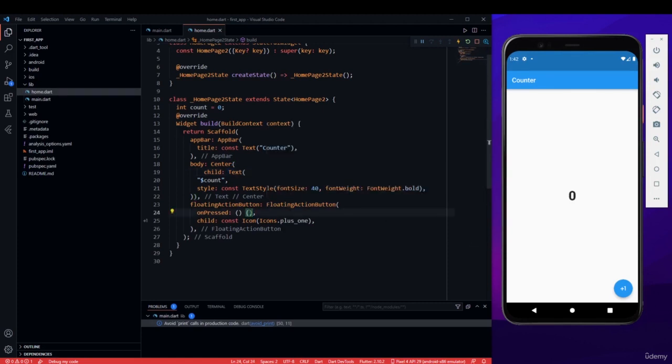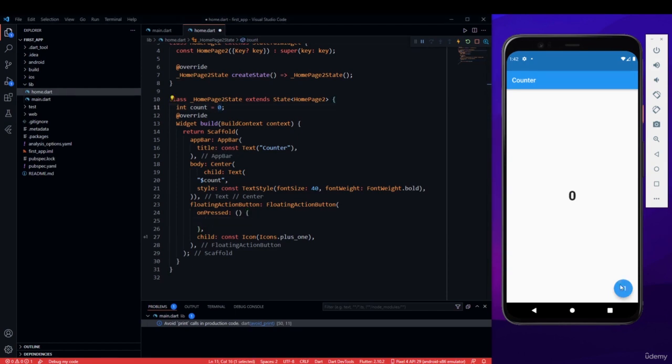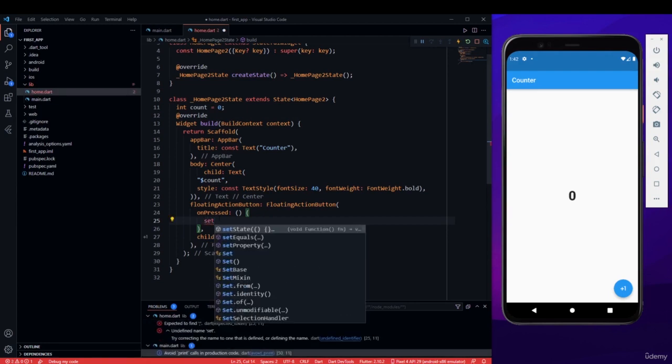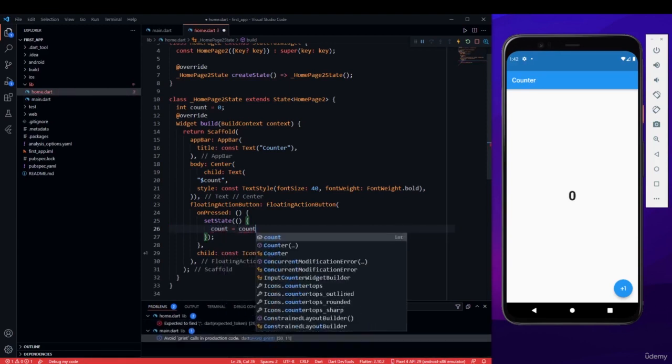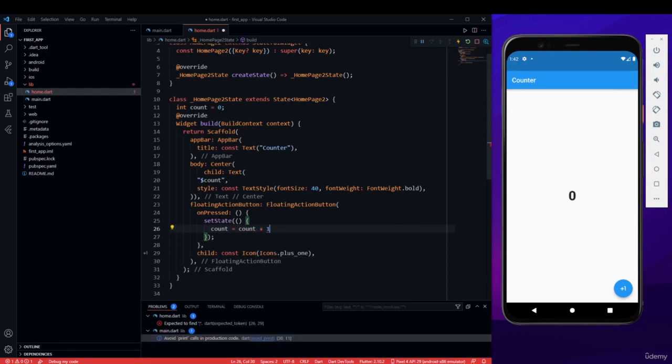So in the onPressed, within the curly brackets, guys, you will always write your code within the curly brackets whenever you want to print something or do something. Okay guys, so in these normal brackets, you usually add parameters which you will need within this function. Right now we do not need any parameters, but we will look into how to add parameters here later. So we want to add 1 to this count every time we press this button. So to do that, there is a function called setState. And within the setState, what you want to do is count equals count plus 1 and end it with a semicolon.